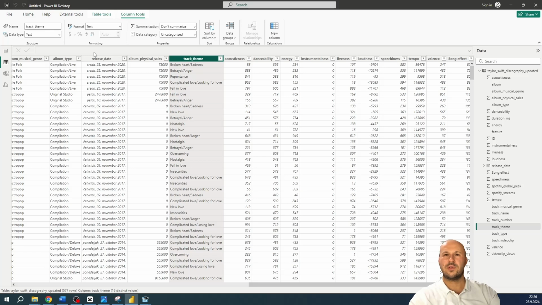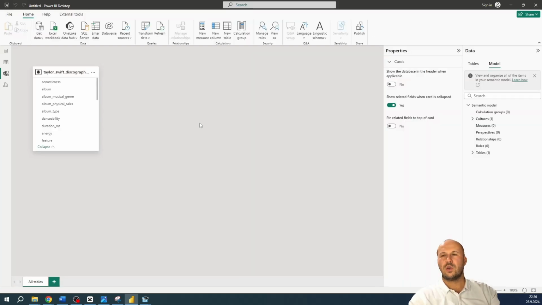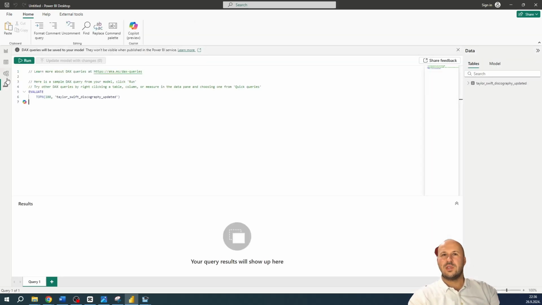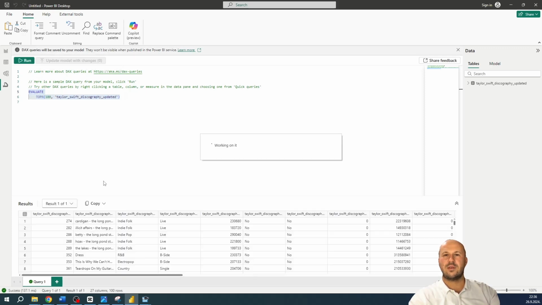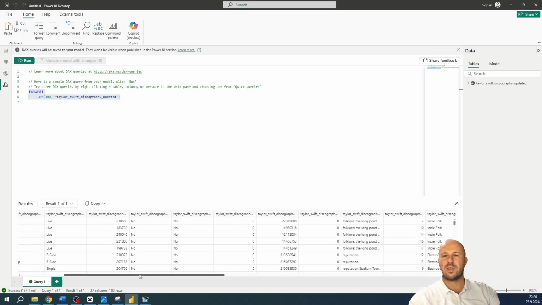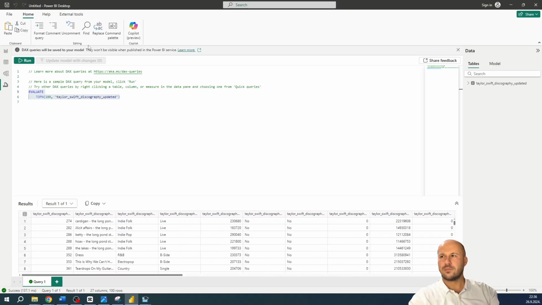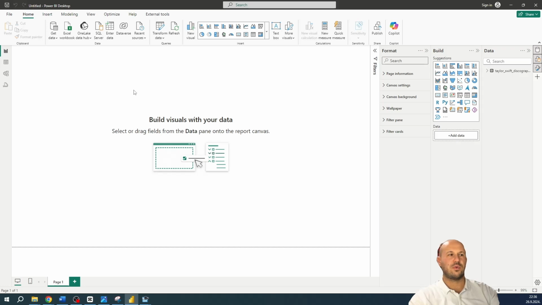Let's clear this filter. Next view is model view, so this is used for modeling. Usually you will have more tables and you will have to create relationships between them. Next view is the DAX view, DAX query view. It is used mainly for DAX measures evaluation. So here we can evaluate top 100 rows of our data set, and we will get a result in this table below. And here we can see top 100 rows of our table. So let's go back to report view.